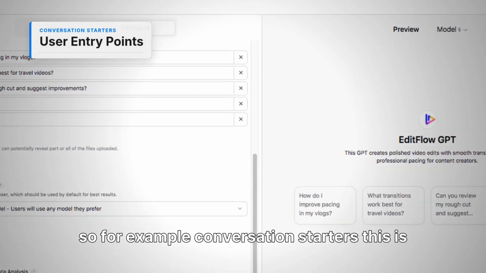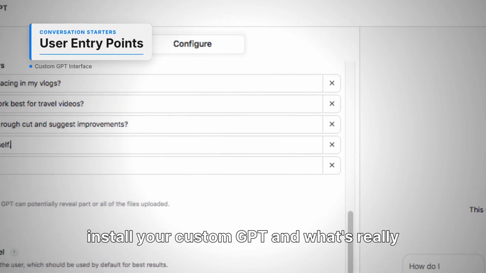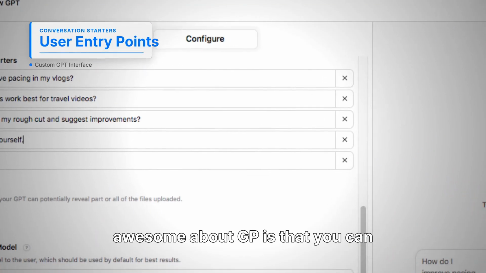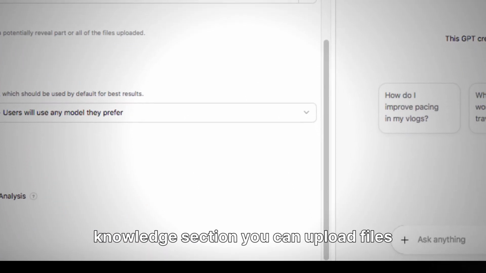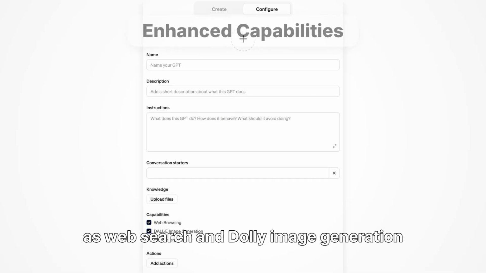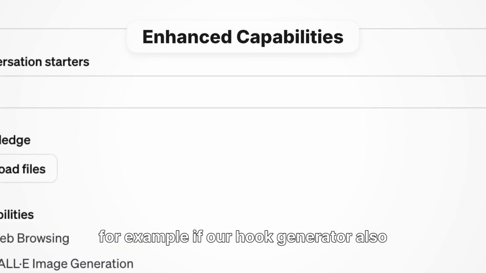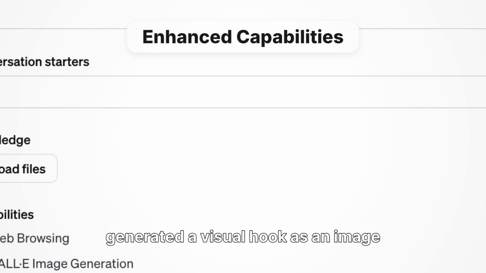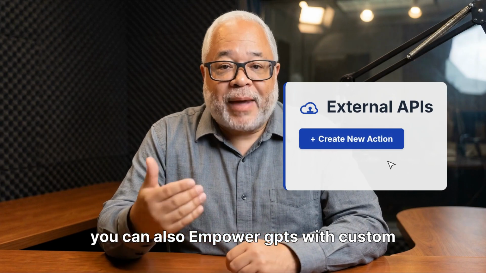So for example, conversation starters. This is what users see here when they first install your custom GPT. And what's really awesome about GPTs is that you can design its knowledge base here in the knowledge section. You can upload files. You can also enable certain capabilities such as web search and DALL-E image generation, for example. If our hook generator also generated a visual hook as an image, that might be a use case where you enable DALL-E image generation. You can also empower GPTs with custom actions.